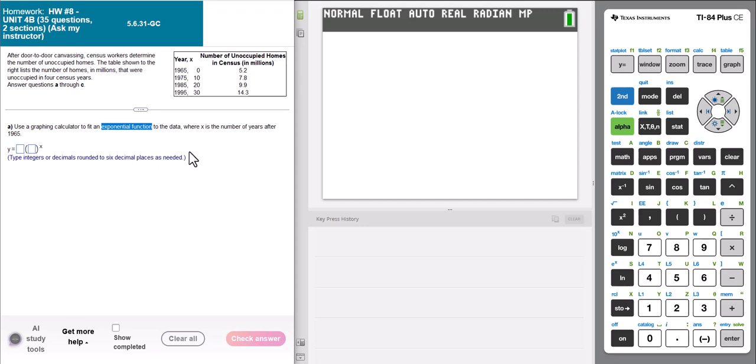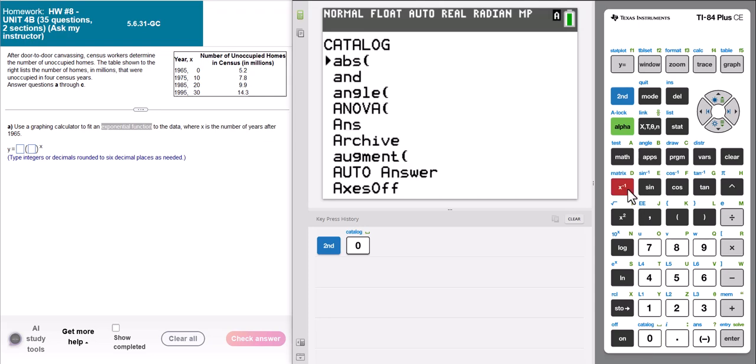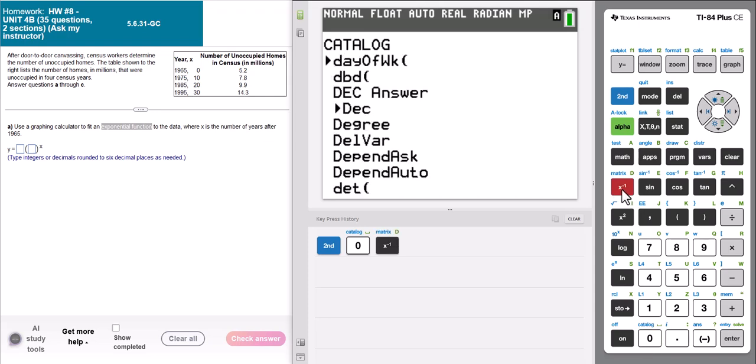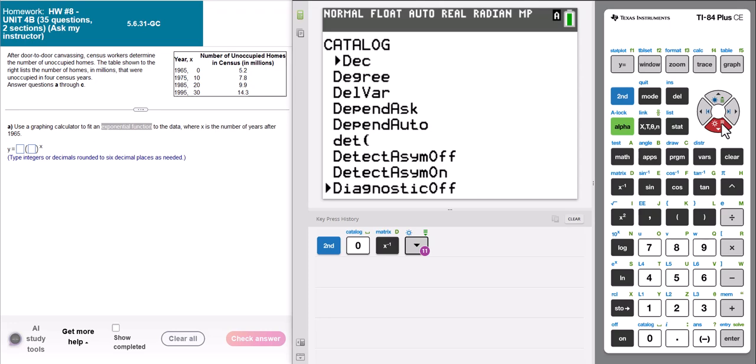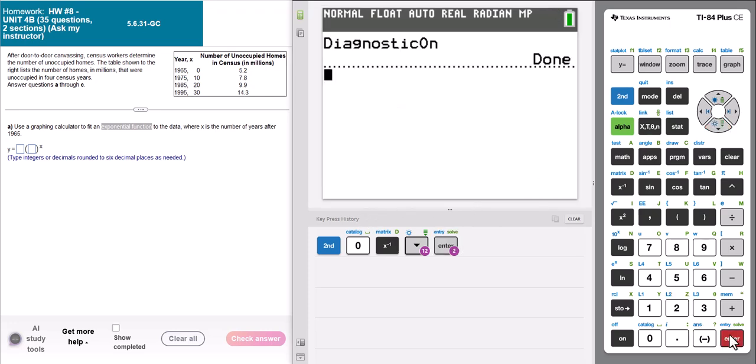All right, so in this situation, the first thing I'm going to want is my diagnostic on. So we always do this first, and if you've already done it in your calculator, it's probably still on. But we're going to hit second catalog, and then we're going to choose x to the -1 power because there's a D above it. And then I'm going to scroll down until I get to diagnostic on, and then we'll hit enter to bring it on the screen and enter to turn that on. It's done. You shouldn't have to do that again.